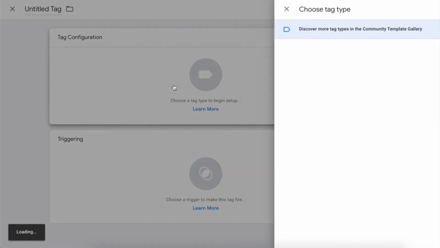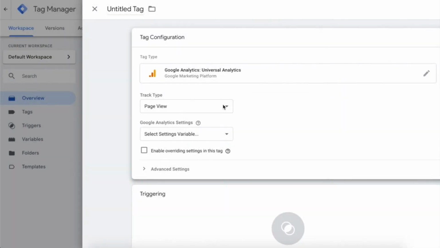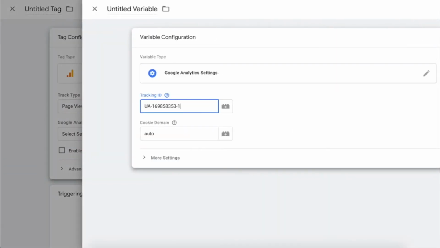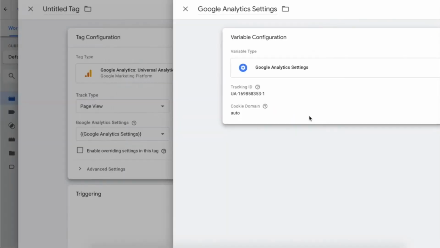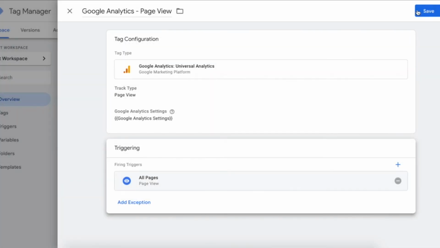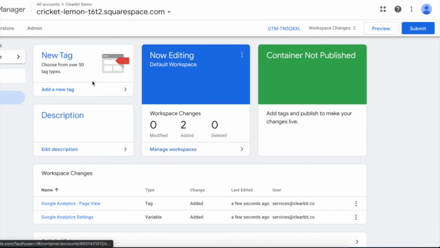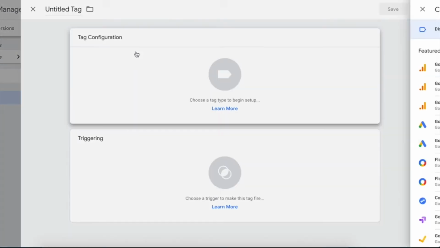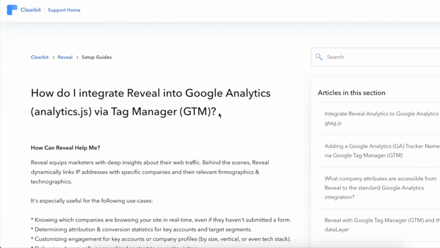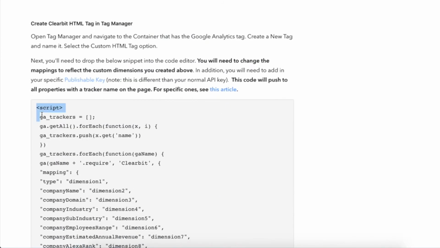Alternatively, if you're using Google Tag Manager, you'll need to embed this as a custom HTML tag. In our example, we'll first set up a separate tag in Google Tag Manager, which triggers your Google Analytics page view. Then we'll set that GA tag as a dependency to run before this Clearbit script is triggered. You'll want to make sure you publish your changes for whichever platform you're updating.